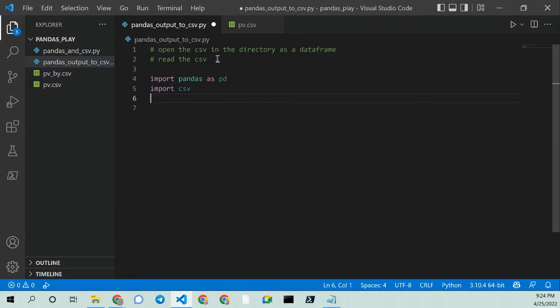CSV, okay. Now I'm going to open CSV. That's a data frame, yes. Now it's going to give me the data frame, pd.read_csv, CSV. I'm happy with that. Accept it.